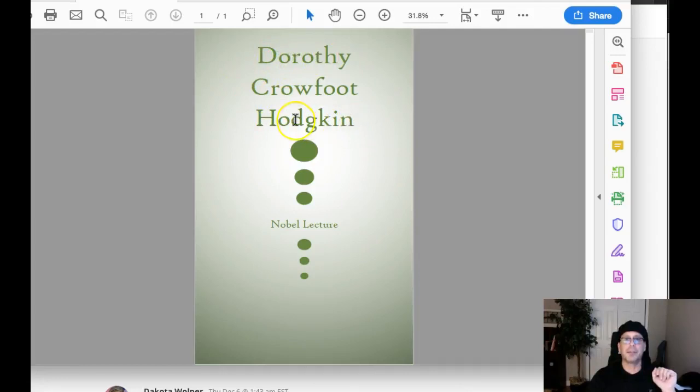You've got the same typeface being used for the laureate as well as the Nobel lecture. I'm not sure what that is, but that should be some sort of tagline or subhead. Nobel lecture. Boy, that just doesn't seem like a complete thought.